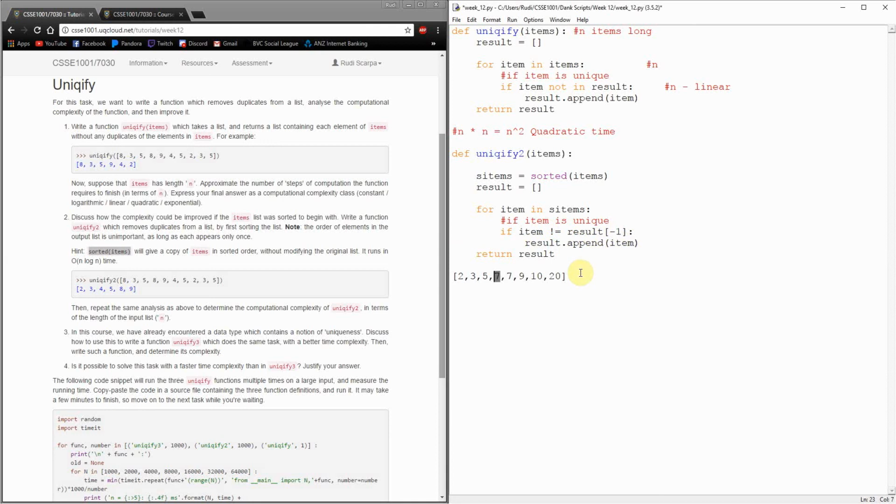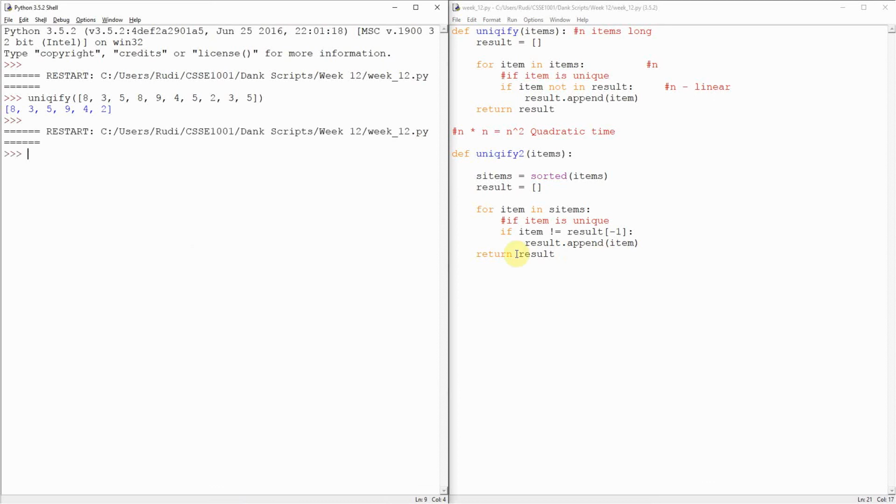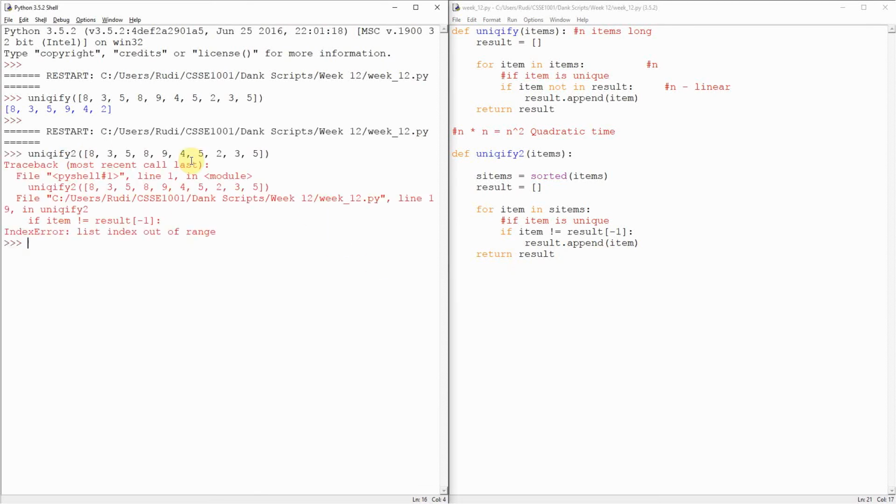Okay, so let's just try running this and seeing what happens with our sorted items now. What did we run last time? We ran uniqueify. So let's try running uniqueify 2 and see what happens. Oh, we got some red here. If item not equal to result -1, list index out of range. Okay, so Python's telling me that this result -1 was an index out of range.